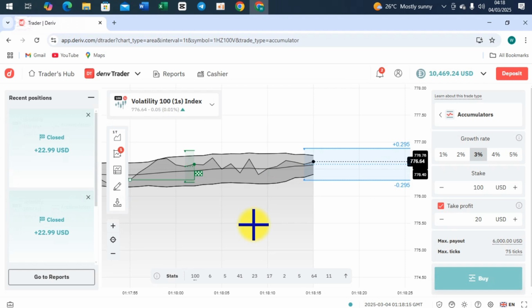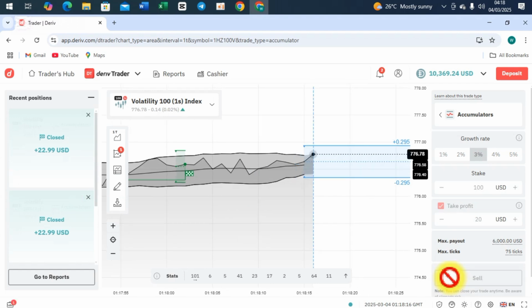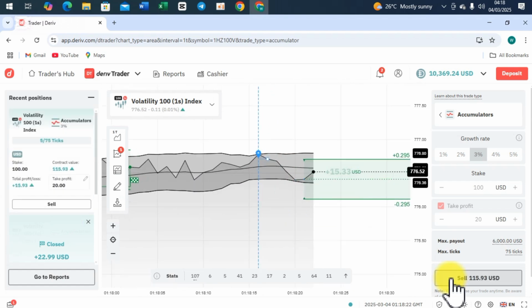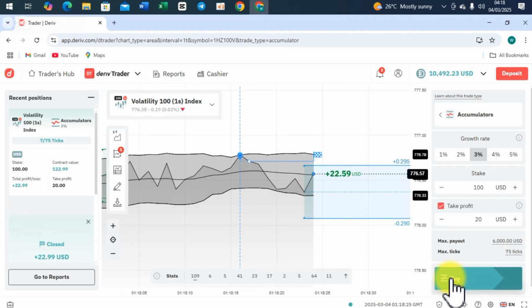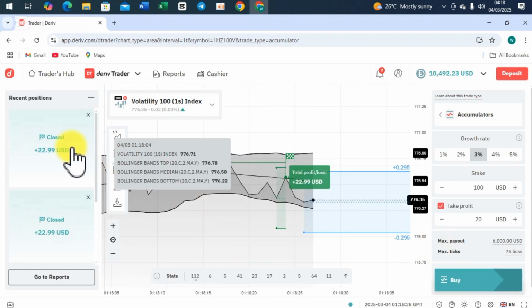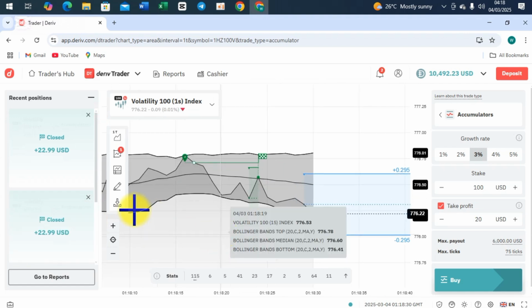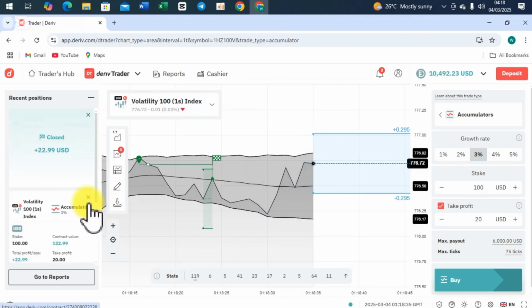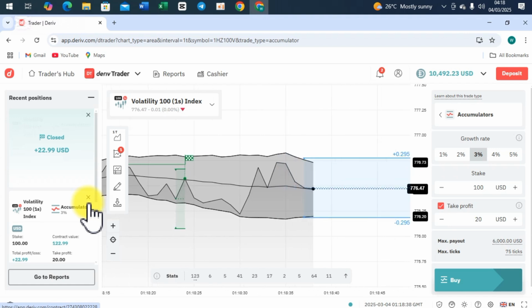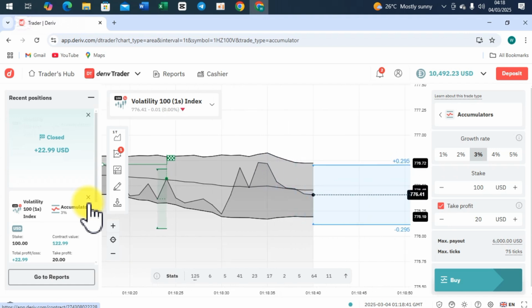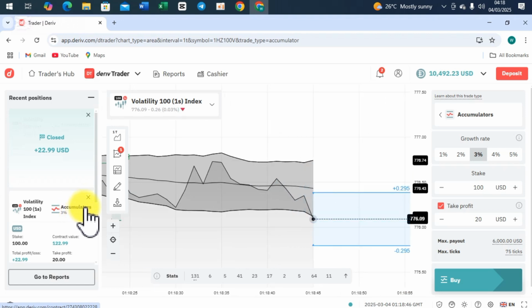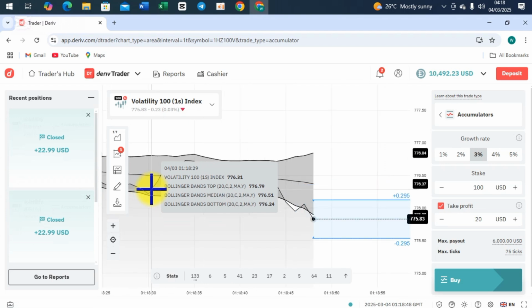So can I take the third trade, or has it already touched? Oh, it has touched there again. Let's see. I'm just targeting $20. All right, so you can see I've taken 3 trades, and all of them were winners, which is 22.99 times 3. So how much is that if you multiply? You are going to find that I have made over $65 within 1 minute. All right, so that is the first strategy of using the Bollinger Bands.